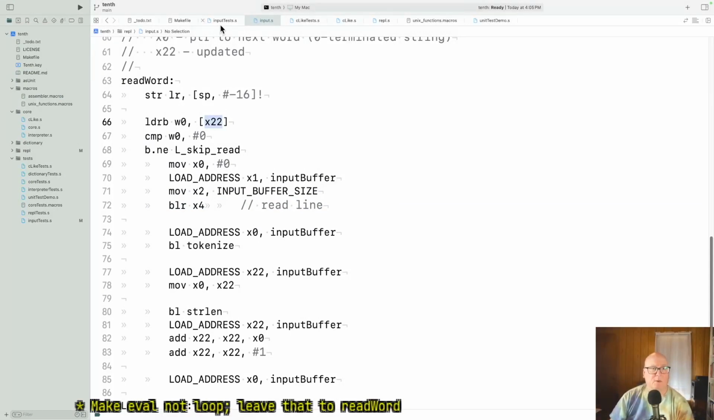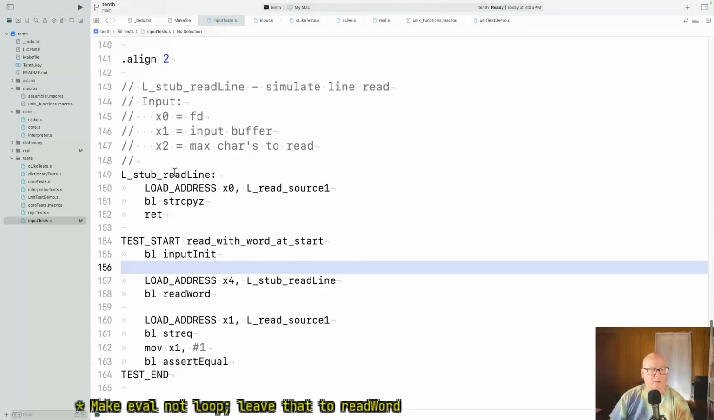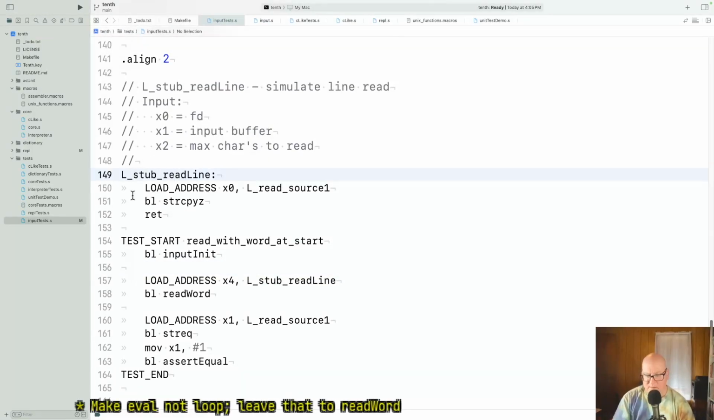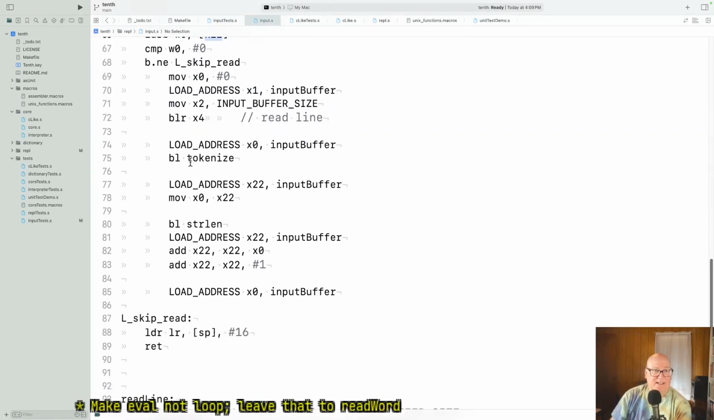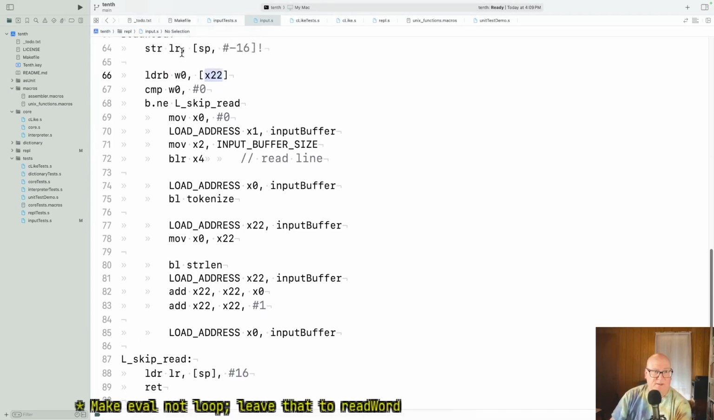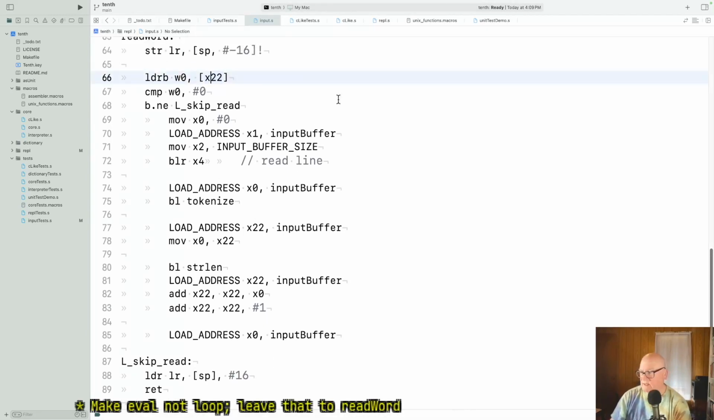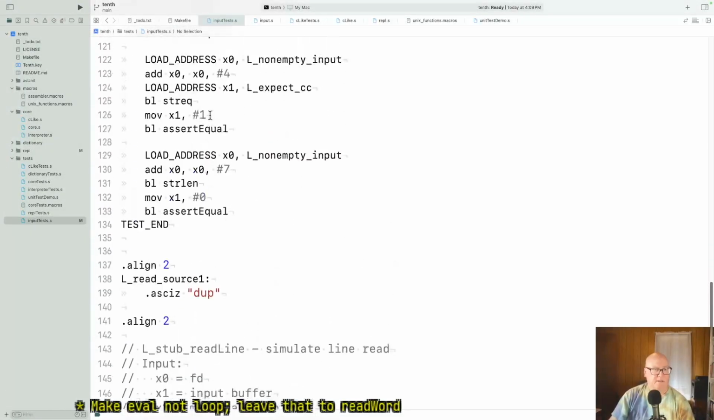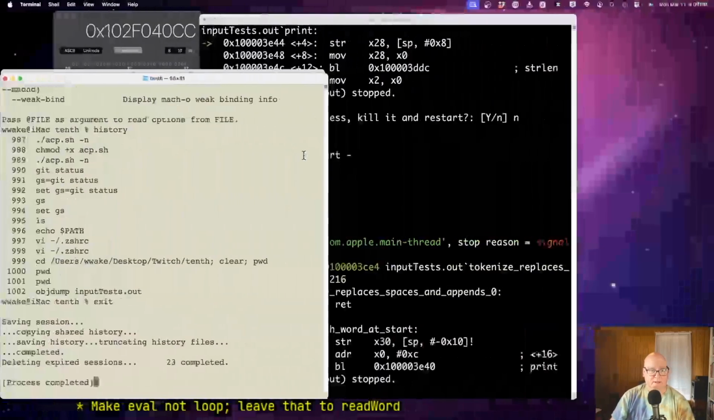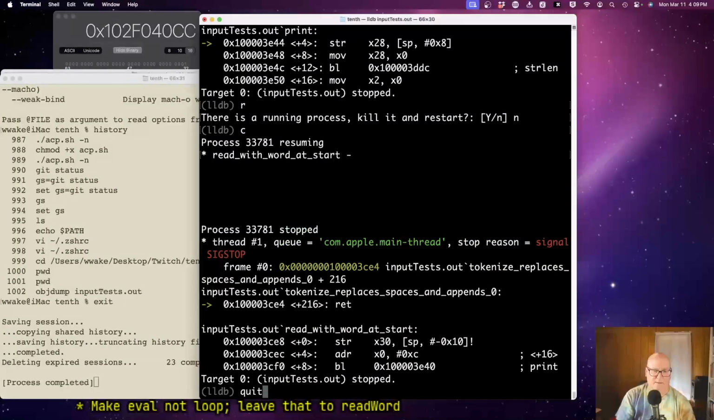Okay, let's break in our stub. I guess I'm gonna have to do it that way. Yeah, readWord doesn't loop yet. It skips, but I think we should be starting with X22 pointing at bad stuff because we did call input init here. All right, let's break here. I don't think I need to make it global to break on it. We'll find out. Good.